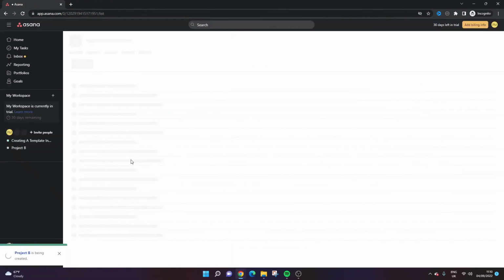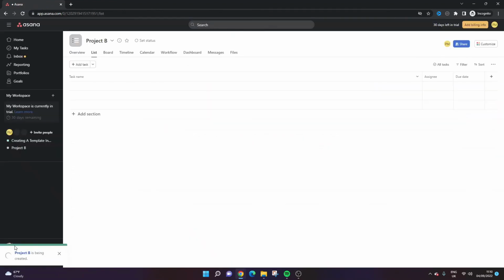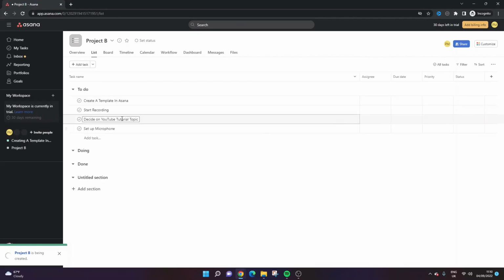Click Create Project, and you'll see that the project is being created. And when this completes, the template should be attached. So let's just give it a couple of seconds. And here we go. And you'll see that the same columns have been applied. So that's how to create a template in Asana, and also how to apply one to a new project.